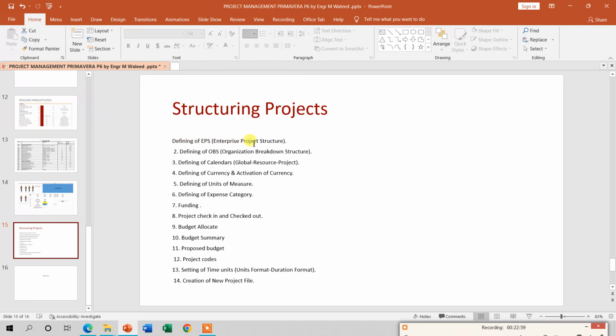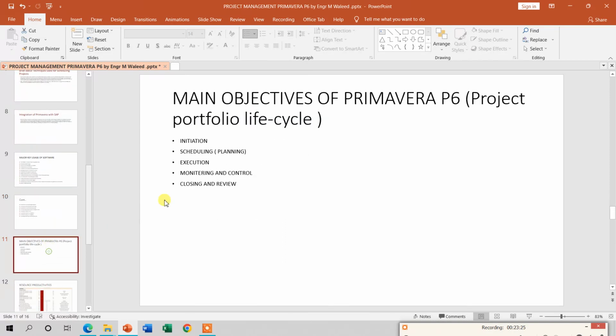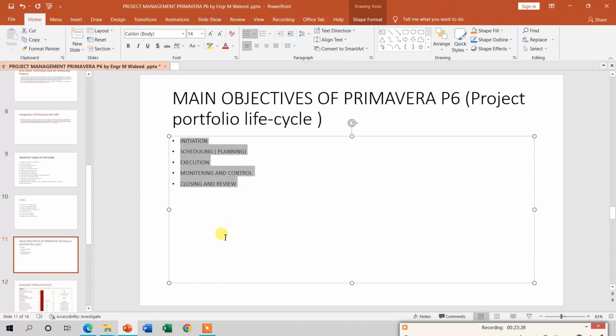Simply, you define EPS, OBS, calendar, currency, unit of measures, funding, project checkout, budget allocation, budget summary, proposed budget, project codes, setting of time units, format, duration, and creation of a new project life cycle. This is the structuring of the project, but in detail it is considered on these 5 points, which are very important: initiation, scheduling, planning, monitoring, and closing and review. It is very important for you to do these as well.